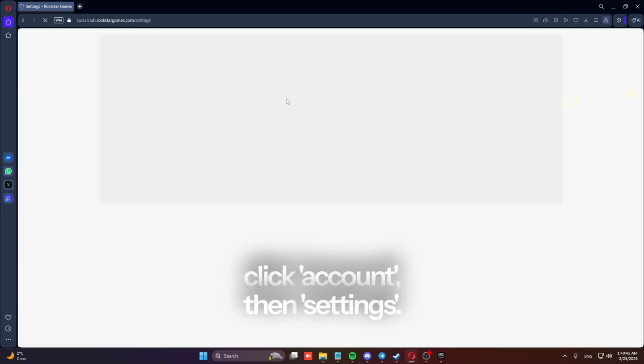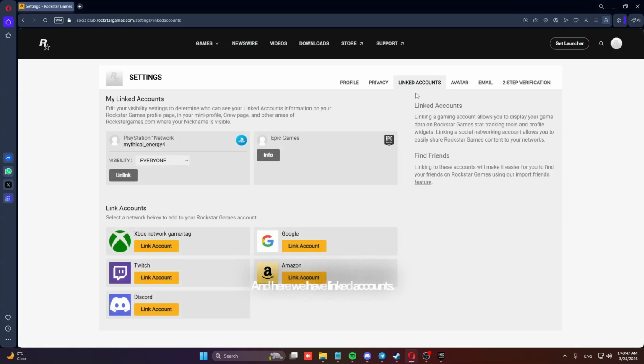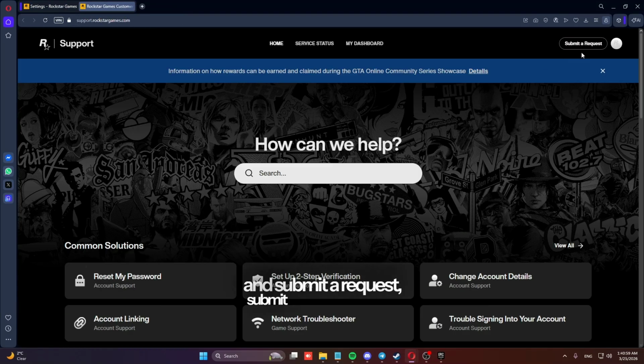Account, then Settings. And here we have linked accounts. Only one Epic Games account can be linked to one account, I believe. I have mine here, right? So to link a different account, we'll need to click on Support and submit a request, submit an account request.